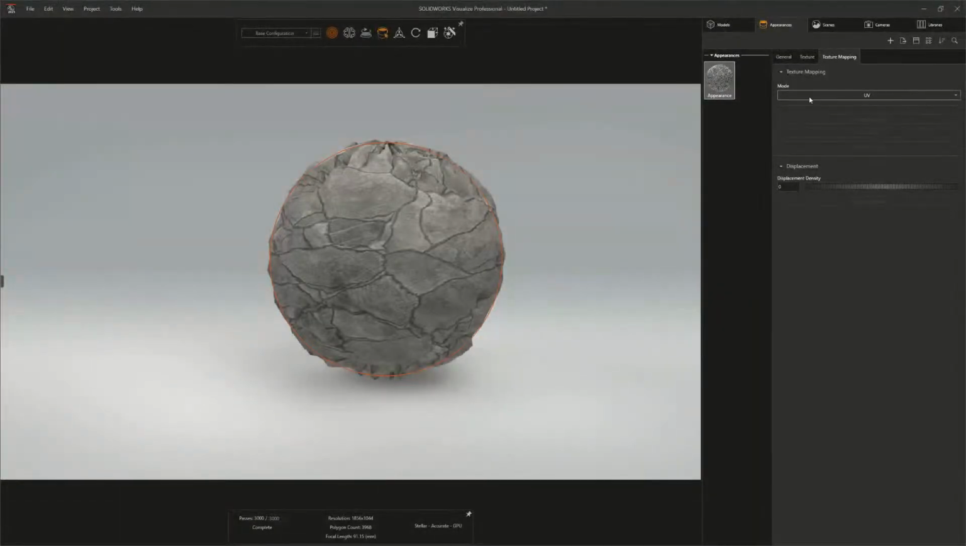Now you see here, this is listed out as UV. This is probably the most unusual of the situations. That's because I started with a primitive, and the primitives in Visualize are all already UV unwrapped. So it has that ability.